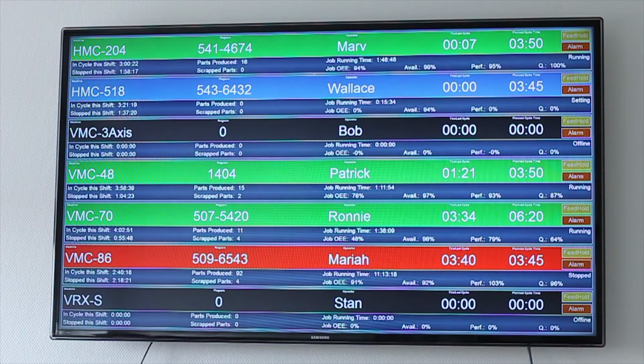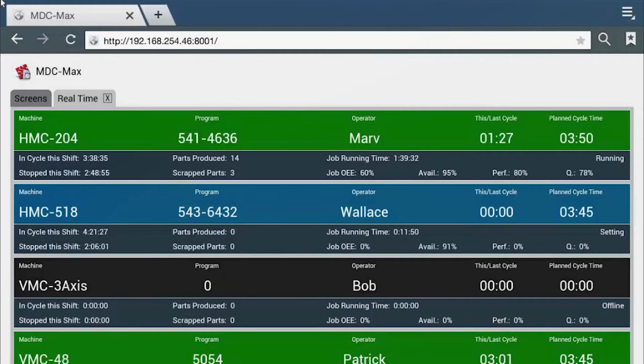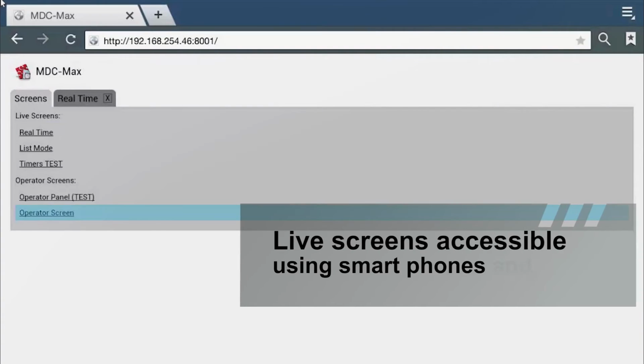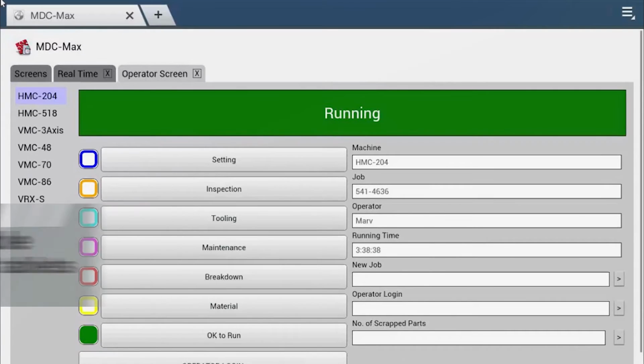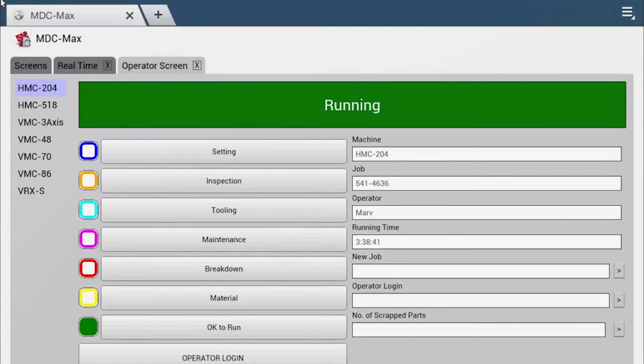With the MDC-Max web client, live screens can also be accessed using a smartphone or tablet, and if machines are running through the night, MDC-Max can even be configured to notify a standby operator at home in case a machine stops.